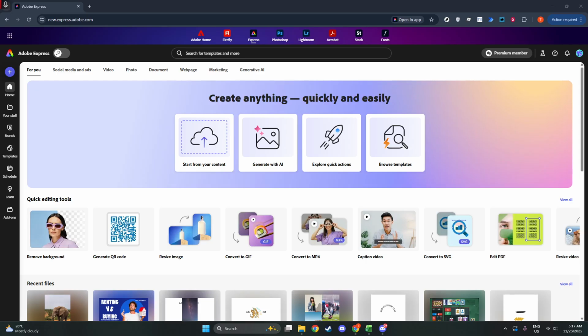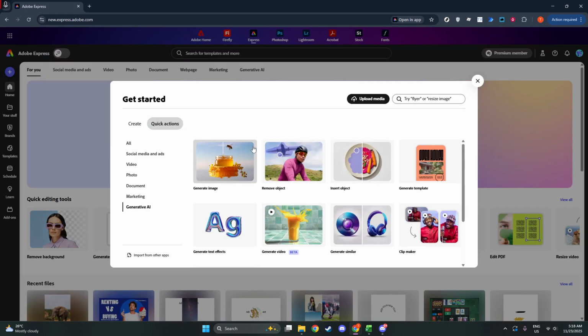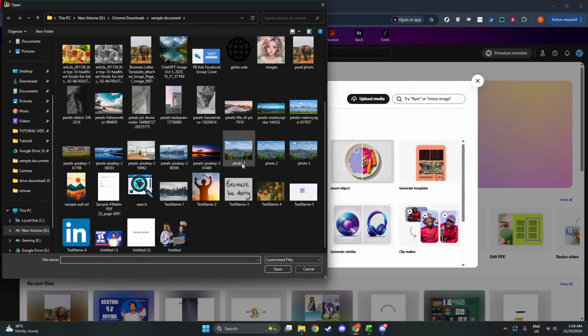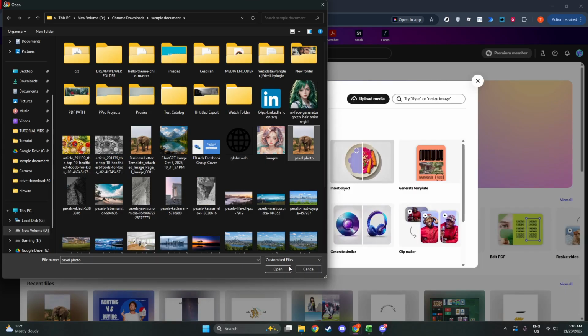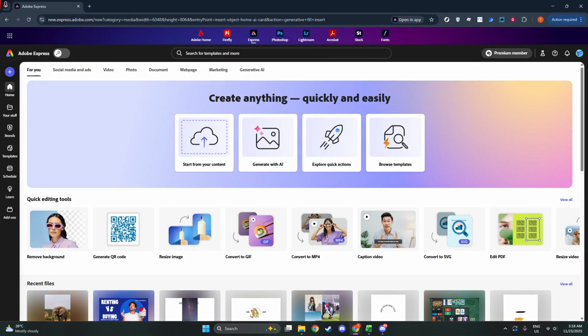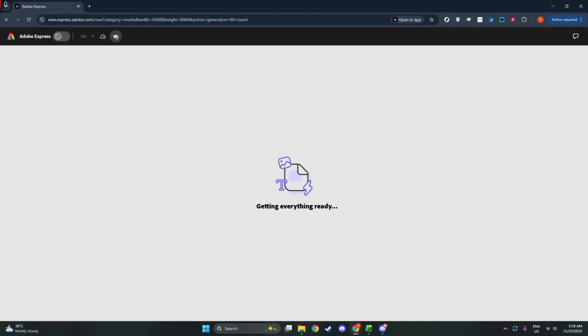Start on the Adobe Express homepage and look for the Generative AI option. This opens the workspace where all the AI-powered tools live. From here, head to Insert Object and choose Upload Image to bring in the photo you want to work on. Pick a clear, well-lit image if you can. The AI tends to produce more believable results when it has good detail to reference.